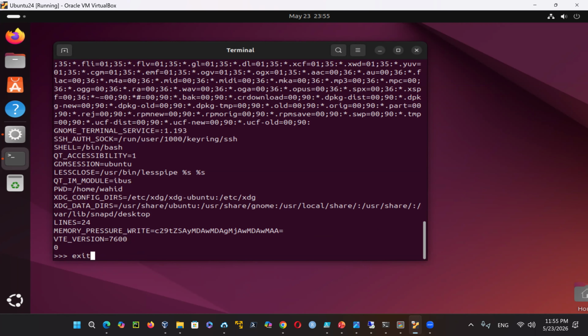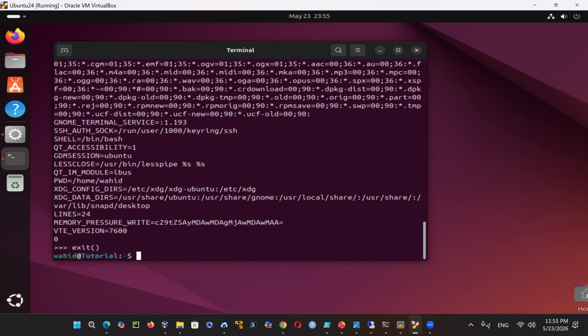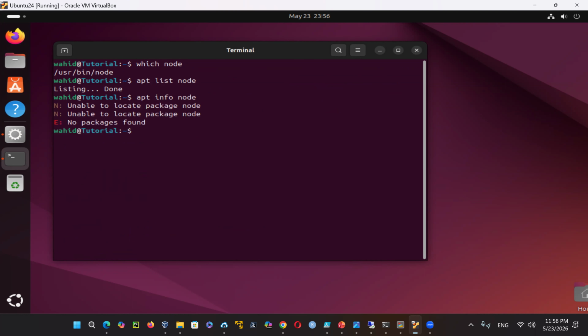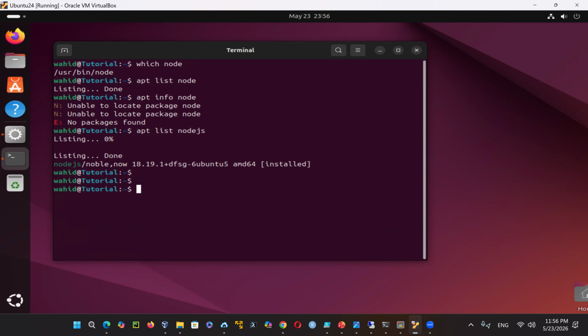So I'm going to exit out of Python. I will go to Node.js. So I say which node, and I have already installed Node. In order to install it, you could also do it, and you could say apt list node, and it's going to show you that the node is there. Apt info node, unable to locate the node. Okay, so it might be Node.js, apt list nodejs. So yeah, the package is nodejs, and then you can see that the other one was OpenJS.NodeJS.